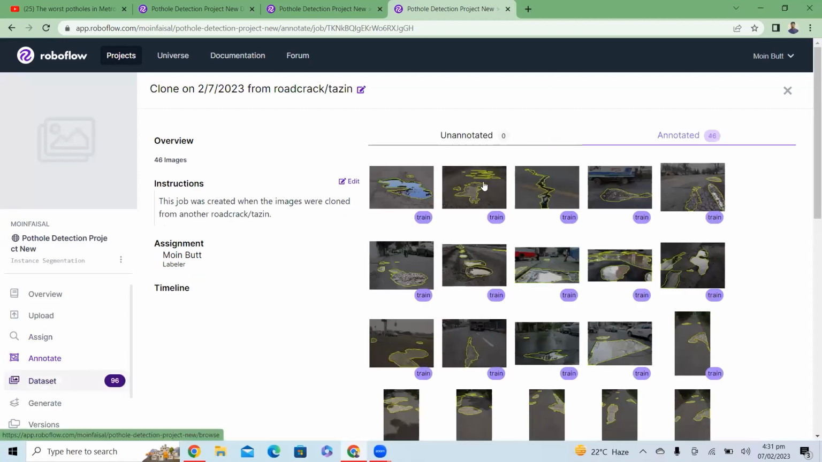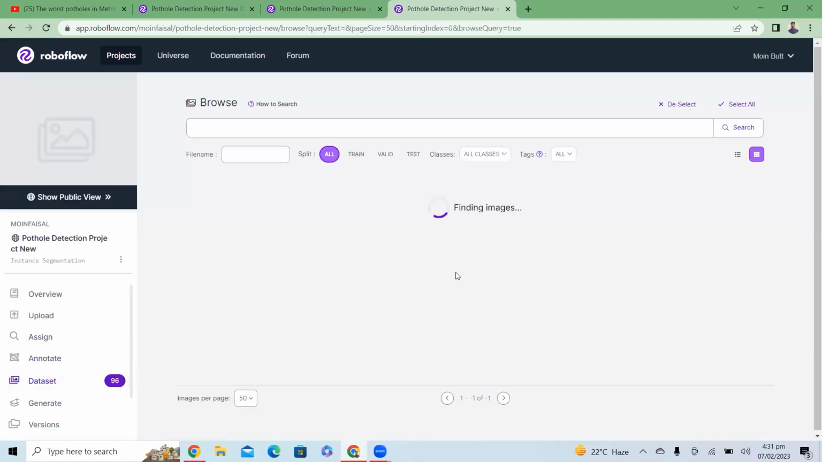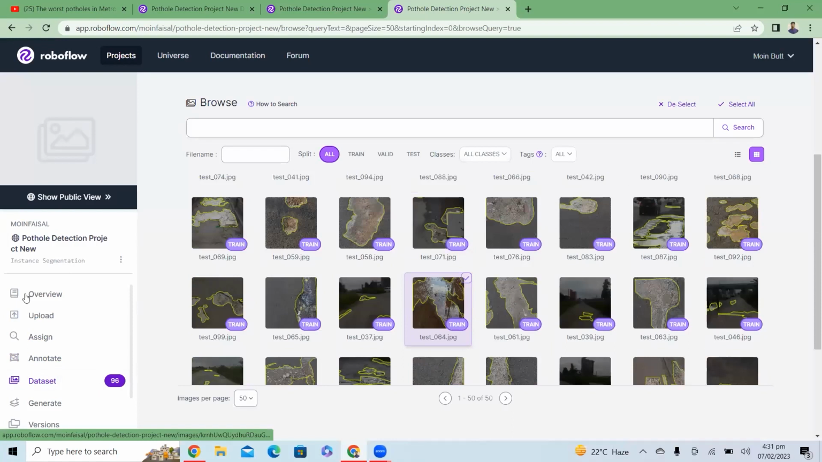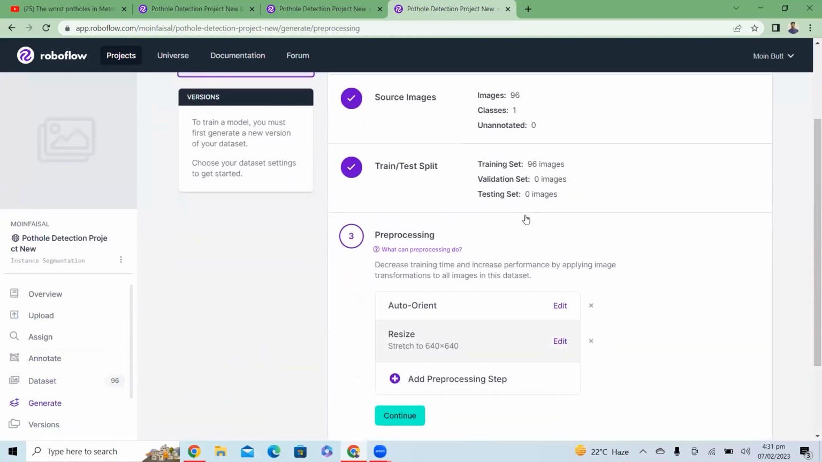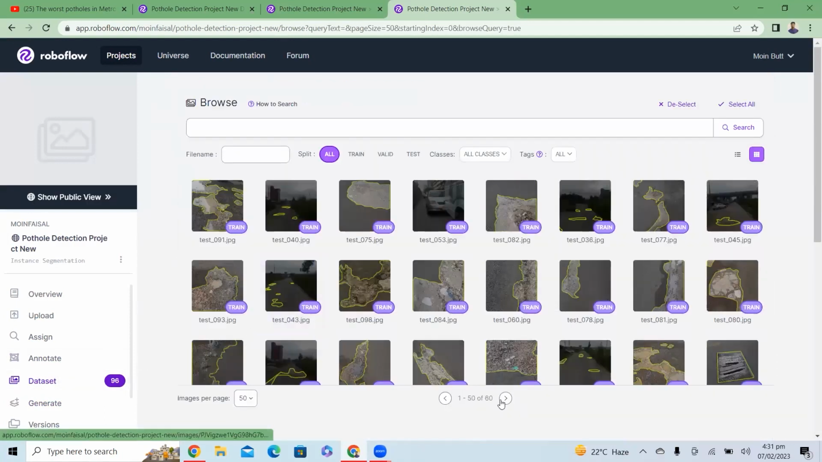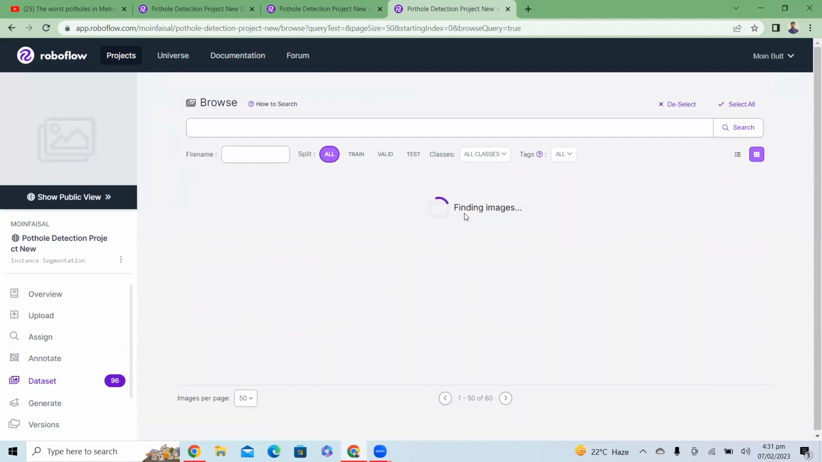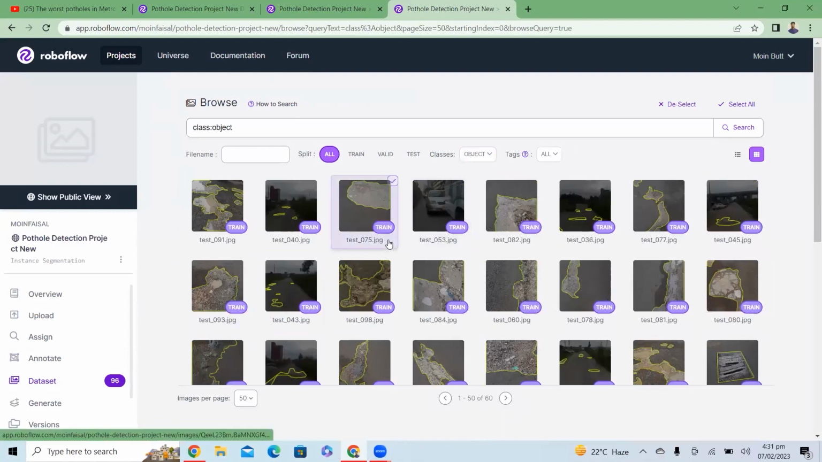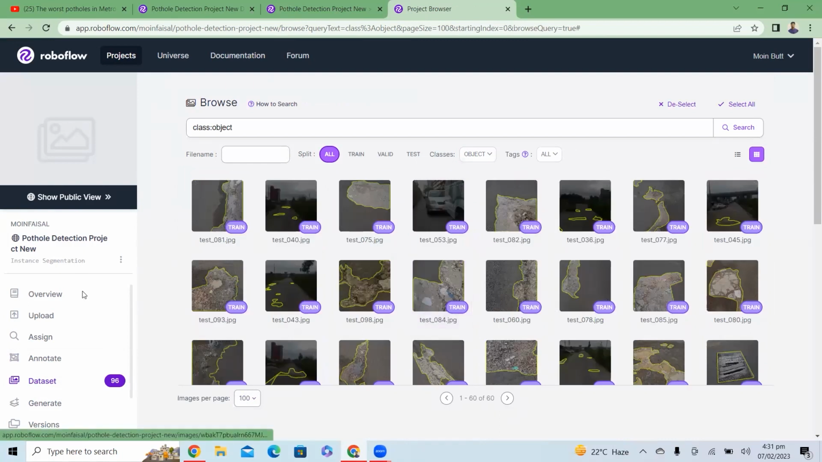So the dataset consists of 46. Okay, that's fine. Generate. We have all the objects, 50. So what I will do is generate a new version. Okay, the dataset consists of 96. That's good. So we have all the images over here as well.